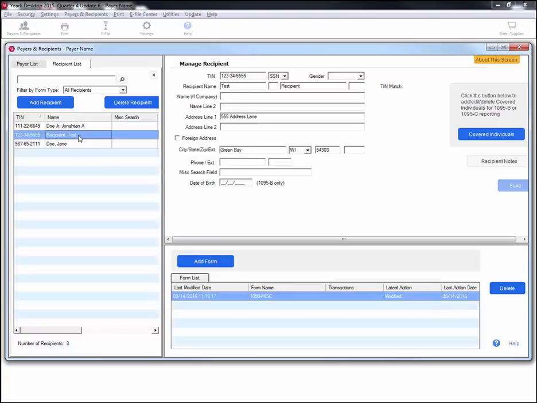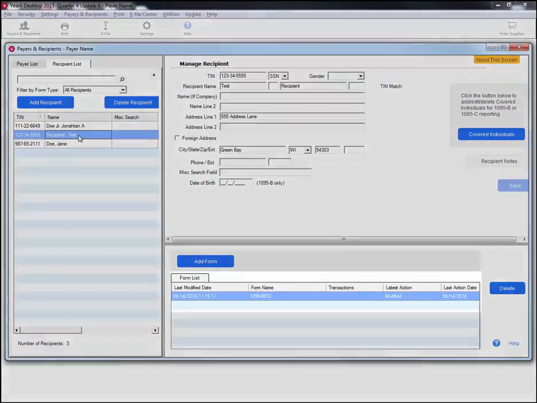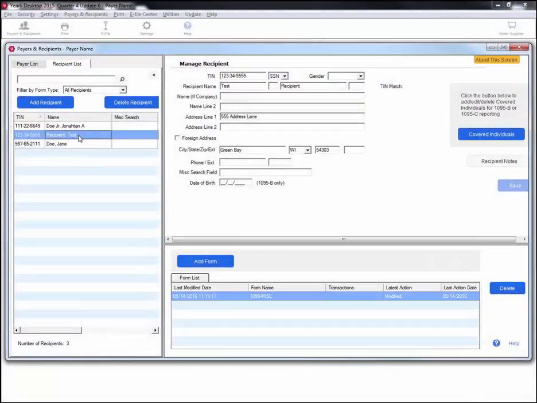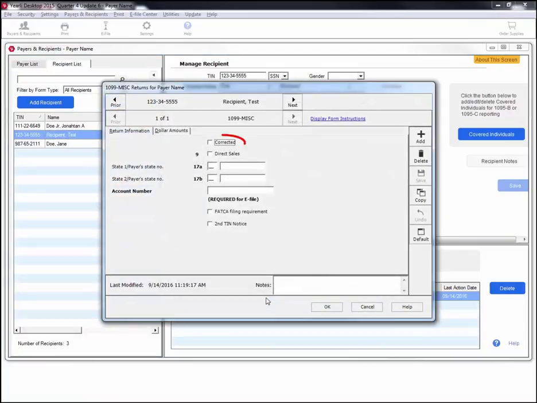The next corrected form we will create will be for a 1099 miscellaneous that was not e-filed. The corrected form will be filed on paper. Start by double-clicking on the 1099 MISC form in the forms list grid. Next, check the corrected box at the top of the form.